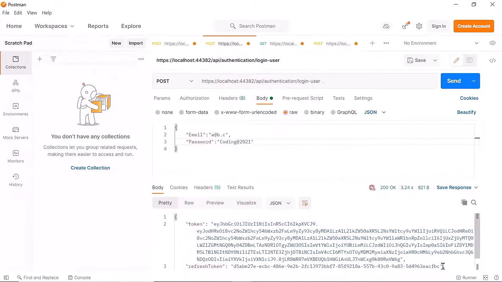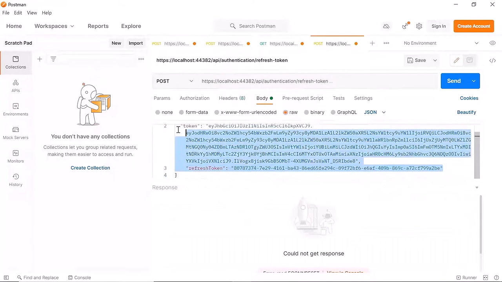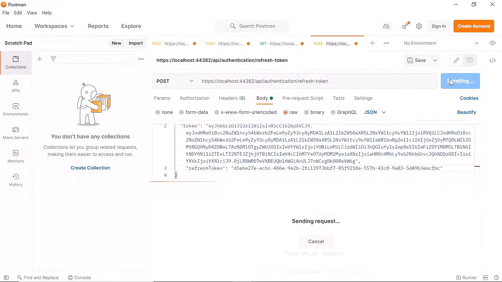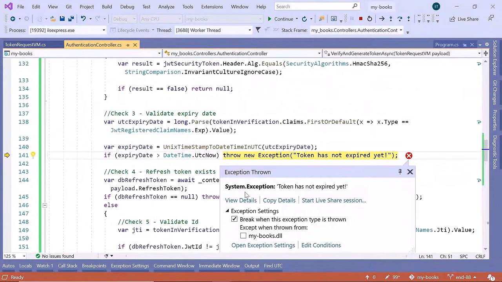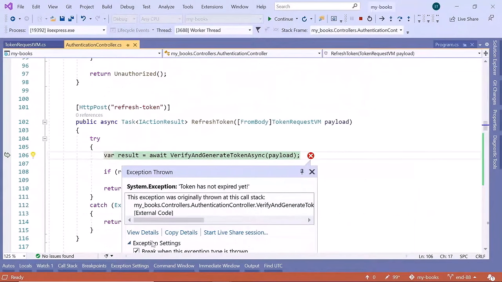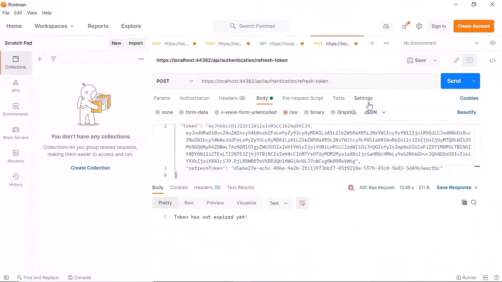So now we have a new token and a refresh token. Control C. Then go to the post request for refreshing a token. Then Control V. And then click Send. So an exception is thrown that the token has not yet expired. Just continue. It is caught by the second catch block. Continue. And I'm just basically going to remove the break and then continue.